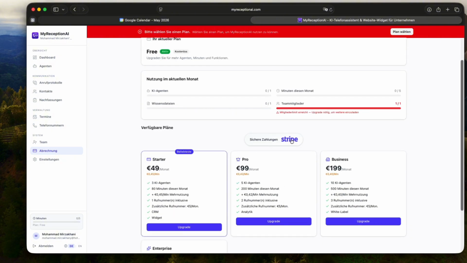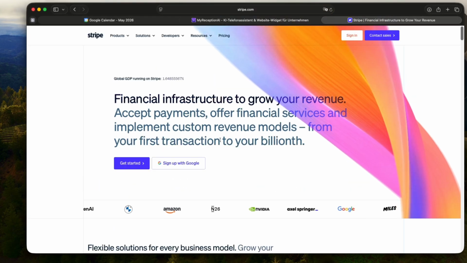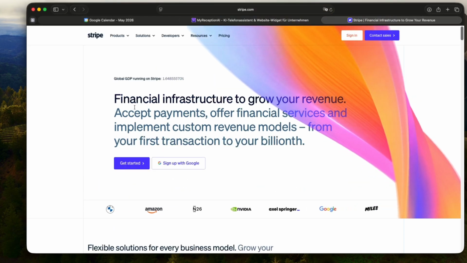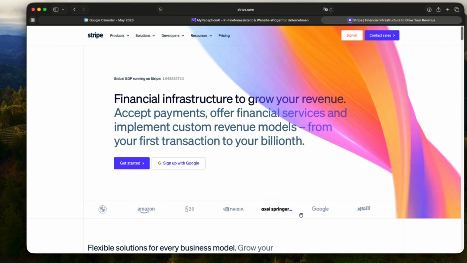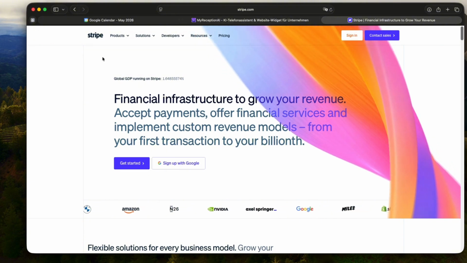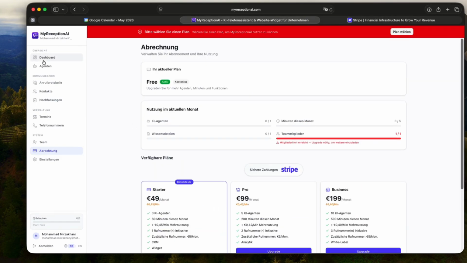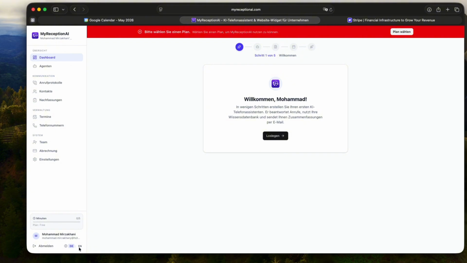The payment is very secure actually. It's based on a very secure approach, or I can say a company that is already trusted and that many other companies are using. So we are also using this company for the payments. I'm going back to the dashboard, and the software is available in English and German. Here I can see step by step how I can connect or create an AI for my business.